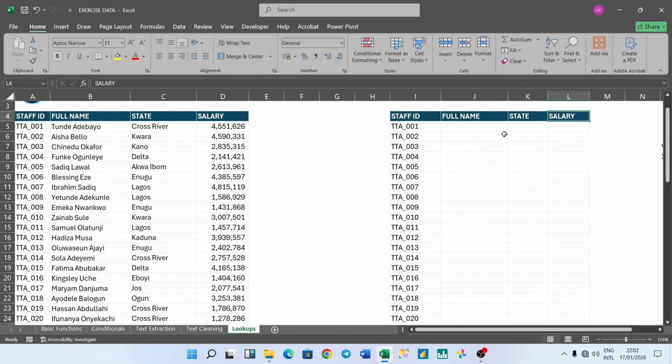Now we are looking at the VLOOKUP. Pay attention. The VLOOKUP searches for a value in the first column of a table and returns a value from another column in the same row.